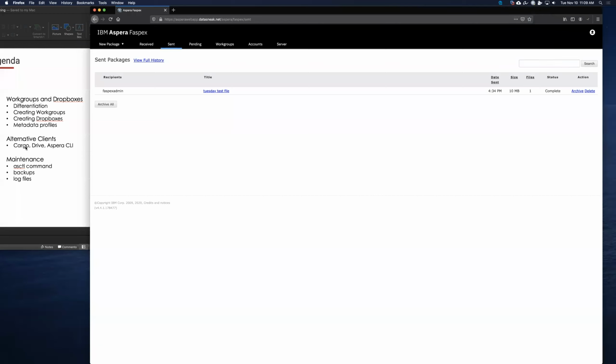Aspera Cargo used to have a desktop component that's all rolled into Aspera Drive now. There is an Aspera Cargo service that you can run on a Linux machine. Again, same thing, it's an auto downloader, right? So you can install Cargo on a Linux box and automatically download packages to a local file system.